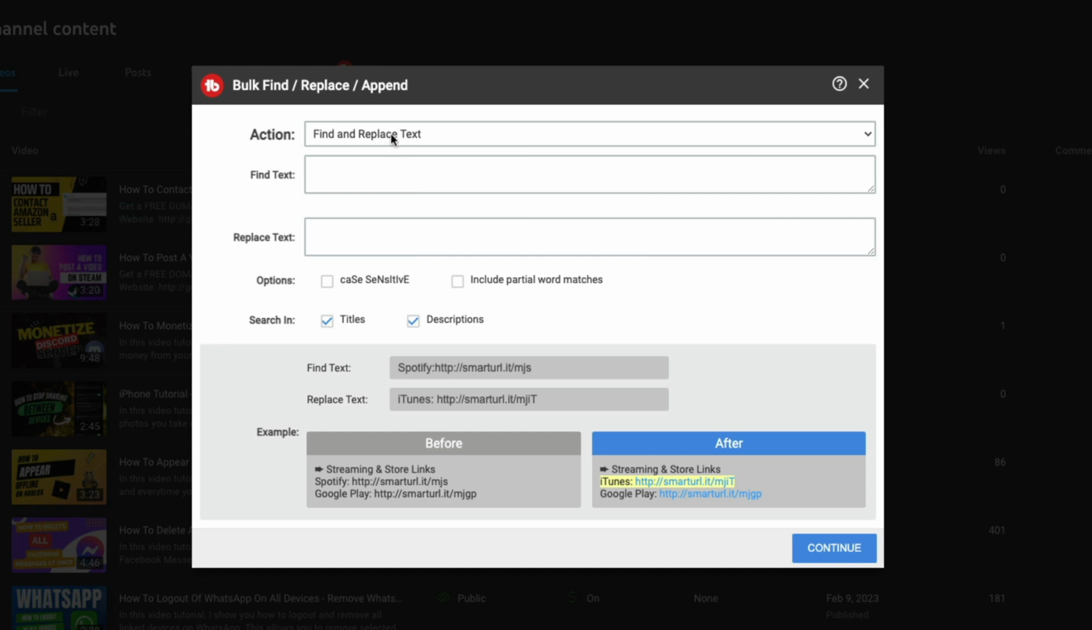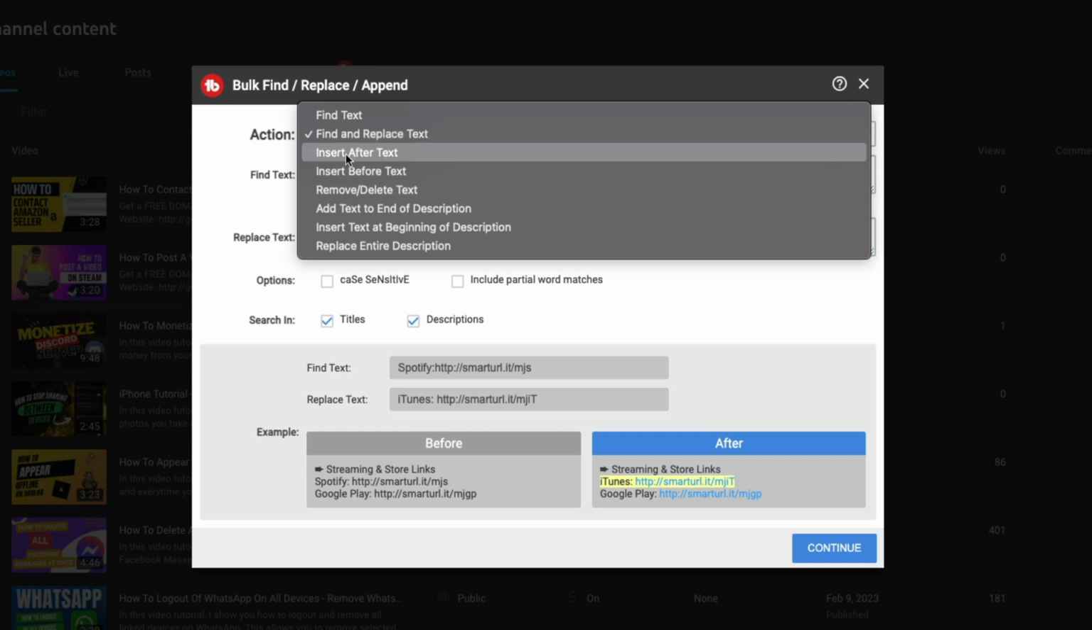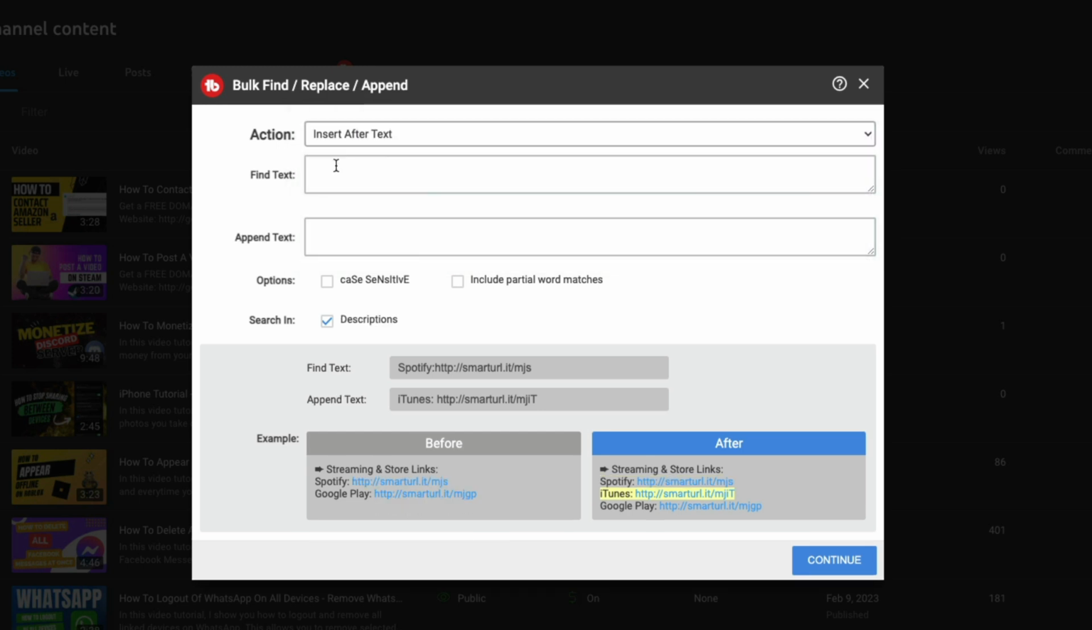What we want to do is select the drop down menu here to see all of our options. We can find text if we just want to find it. We can find and replace it with something else. We can insert. So say you know that you always have a certain line in your description, like here's my computer link, and that link is the same. What you can do is go to insert after text, find the specific text, and then add something after that text.